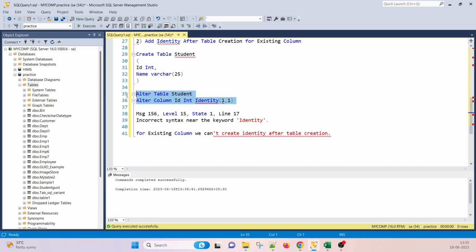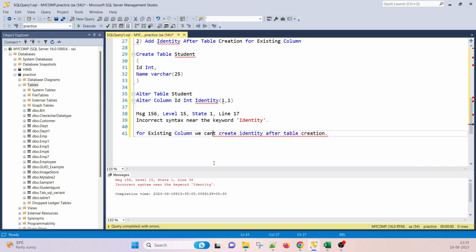How? If we are altering the existing column, it is not possible. It shows us the error: incorrect syntax near the identity. For an existing column we can't create the identity after the table creation.